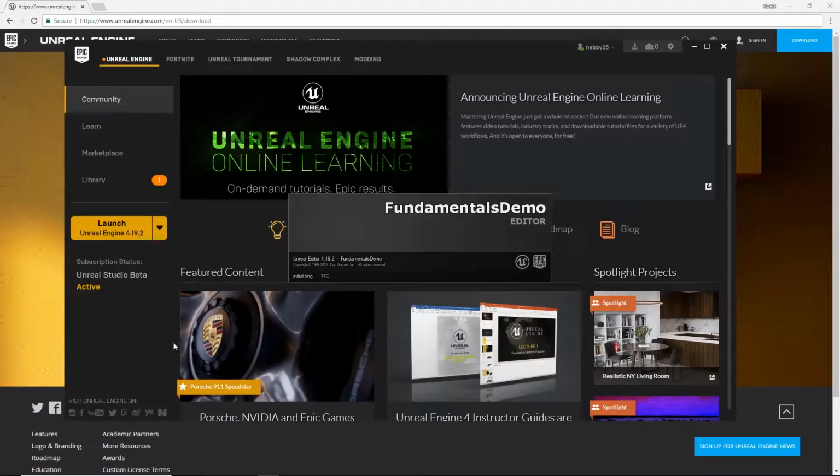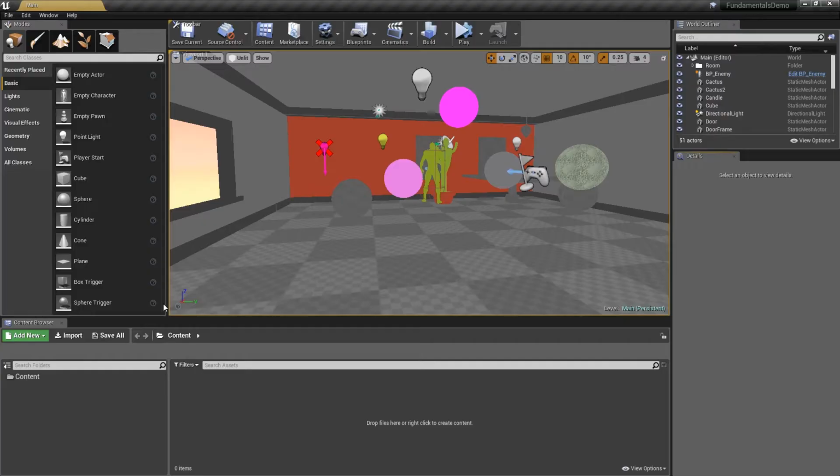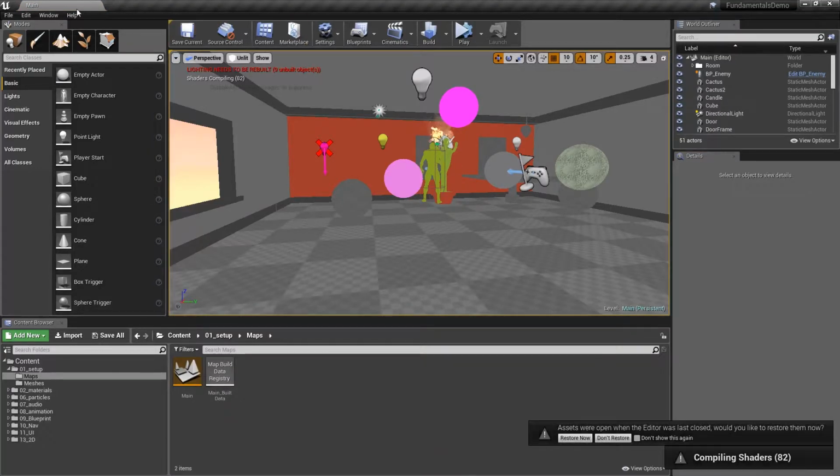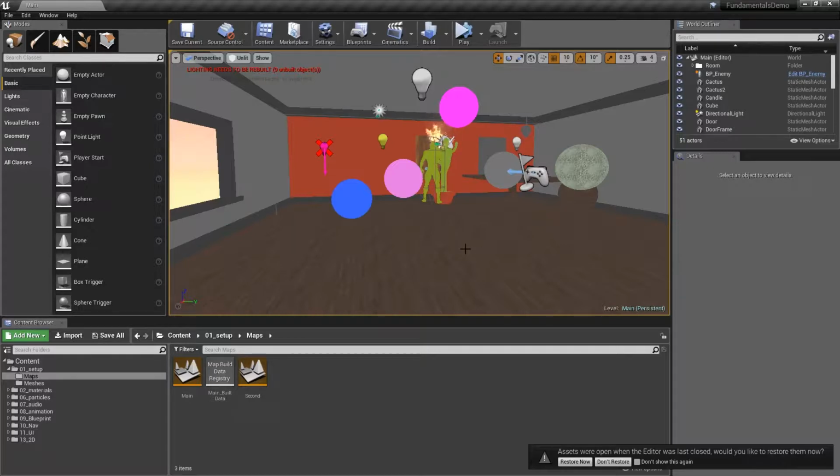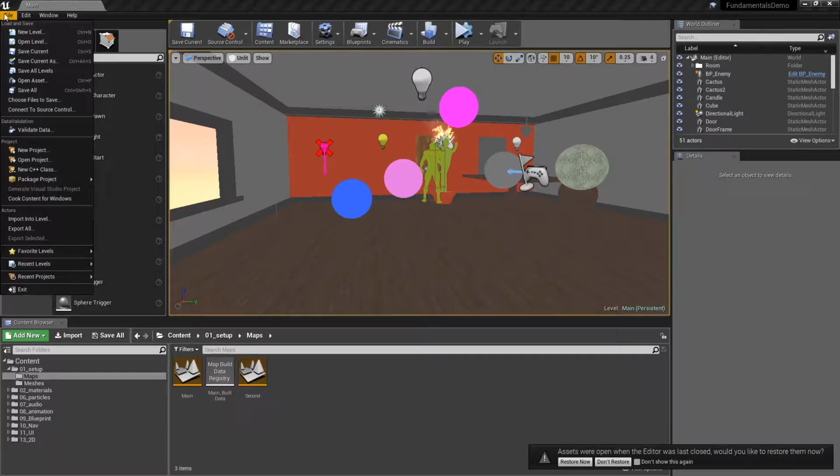So here we're launching the Unreal Game Engine editor. Looks like it popped me into an old game. No worries. We're going to have to start a new one.